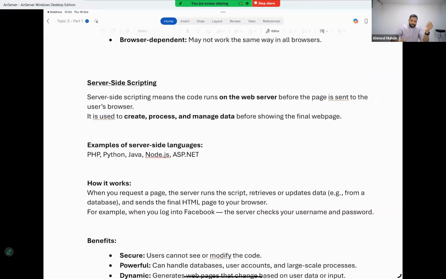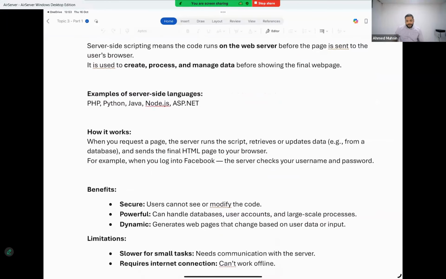Look at your benefits. Secure for whom? The user or developer? Secure for the developer. His code is not visible to users. Users can't see how his code is working. It is powerful. It can handle large databases, user accounts. It's dynamic. It can submit data based on who you are, just like how booking.com logged me in, greeted me by my name, showed me the preferred currency, showed me locations that I'm actually interested in.